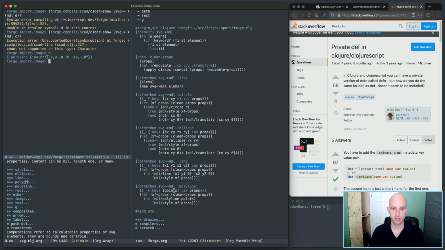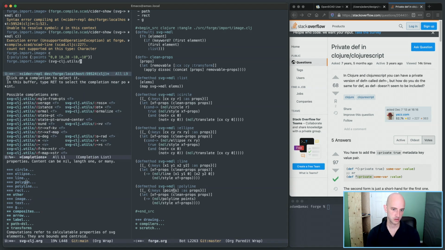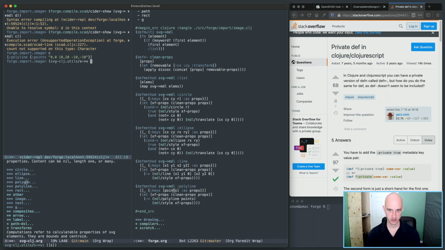This list of points isn't a list of points that I need. It's not in the format that I need. It's in a string format. That's not good enough. So I need to do svg clj dot utils slash string. I think it's S to V like this. I hope that's correct.